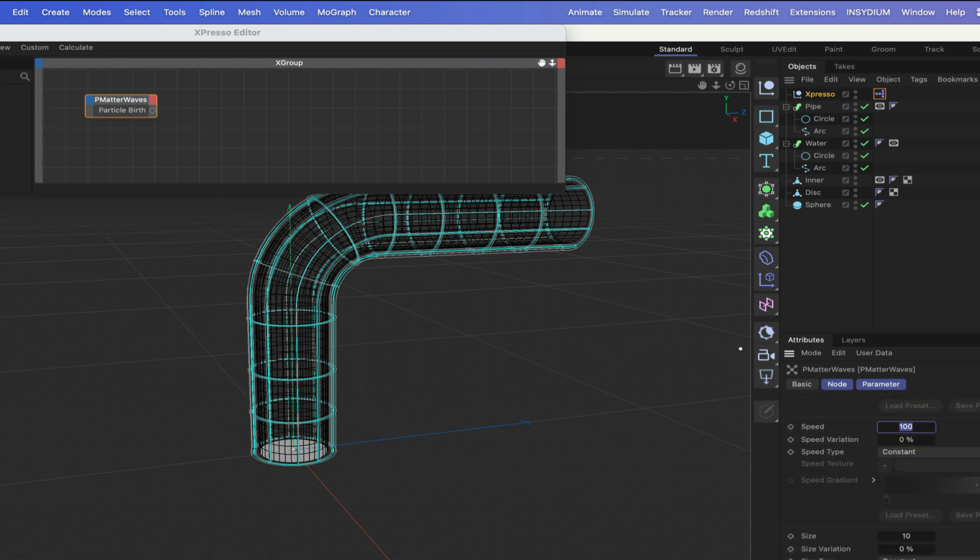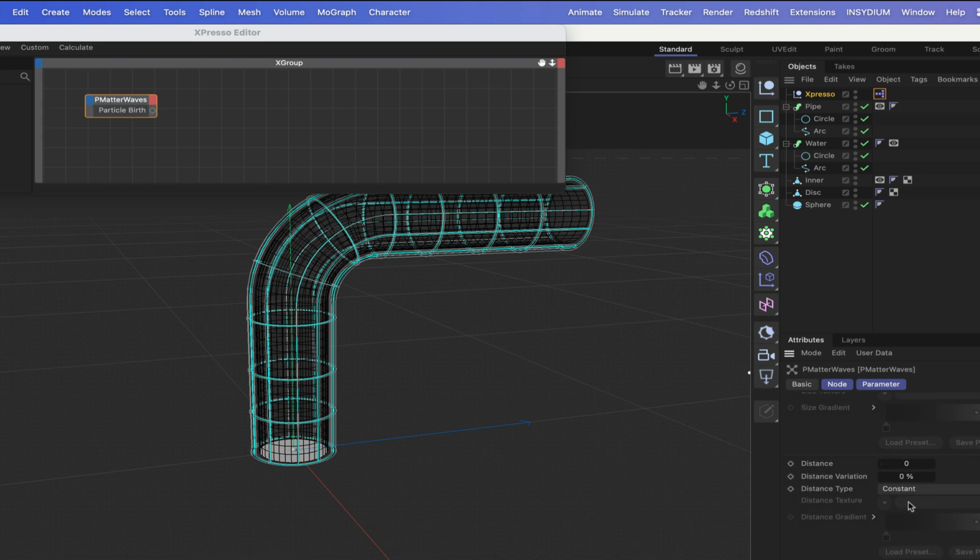The speed, I'm going to make 200, and I will give it a variation of 40%. That way we simulate currents and eddies going on in the fluid. Again, we'll leave this speed type as constant. Our size, 10 is fine for that, but we will make a variation of 50%. And again, we'll leave the size type as constant. We don't need to worry about anything else. So that's as much as we need to do in our PMatterWaves.